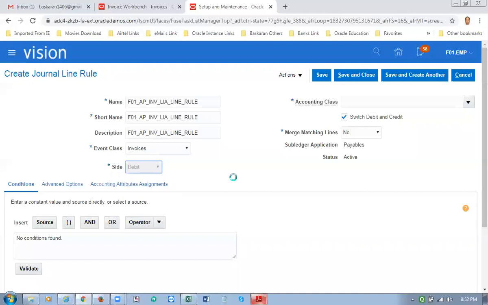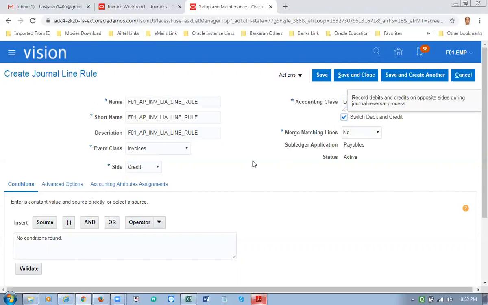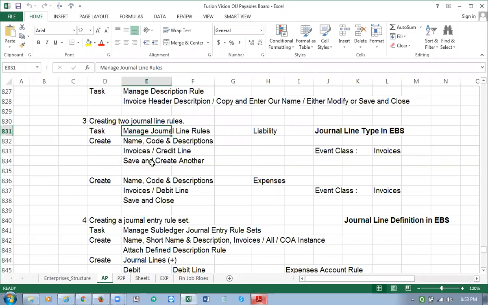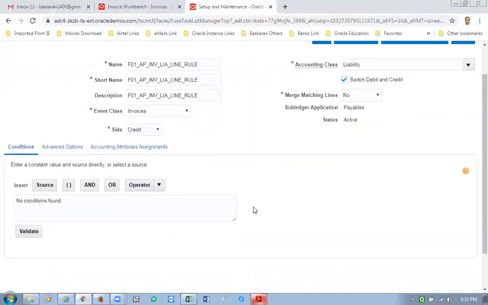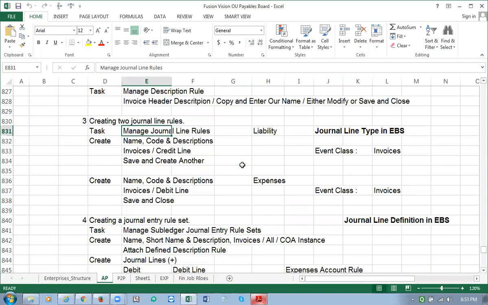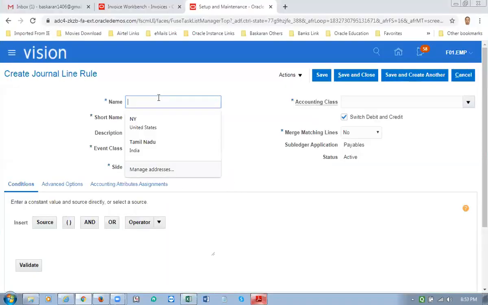It is nothing but our liability, which is coming under credit. What is the account class? You can say liability. Is there any merging or changes? We can do it. Then I'm going to navigate to my class. Everything is fine. I don't want any condition. So straight away I can go for create another. Similarly, I want to create another rule for expenses. So let me paste here.